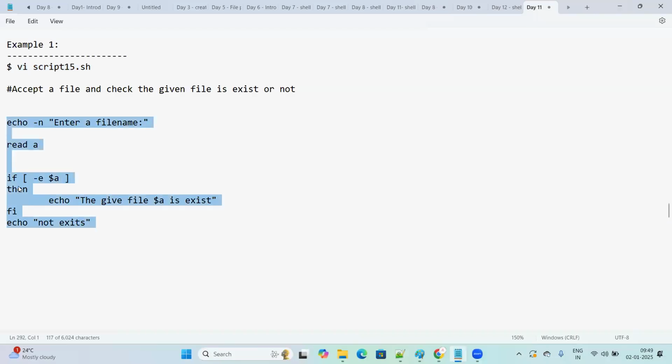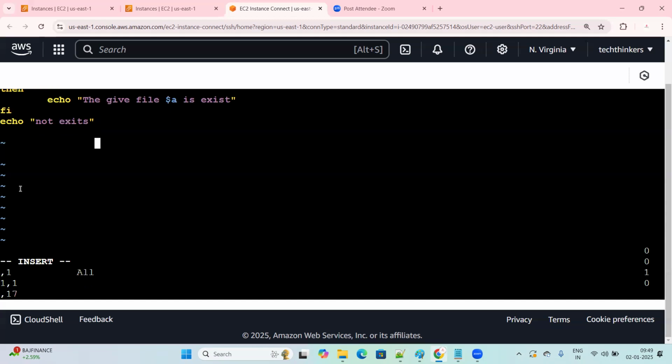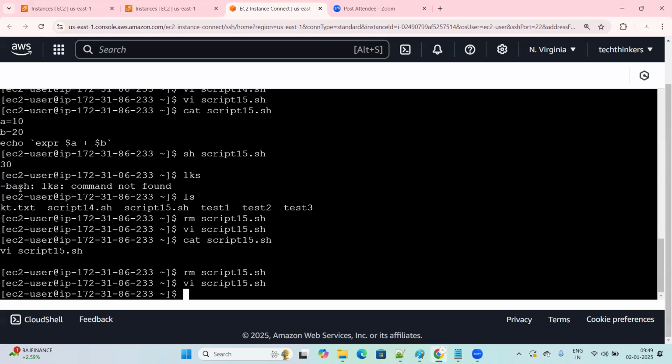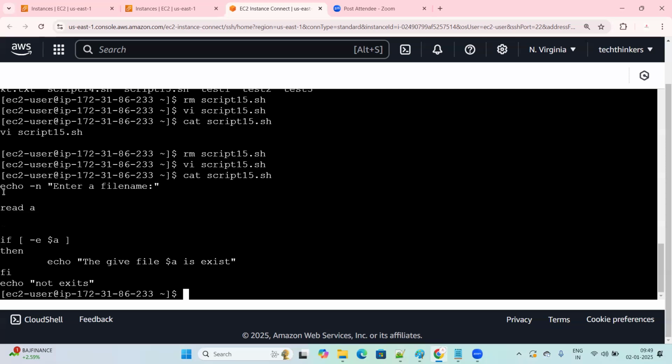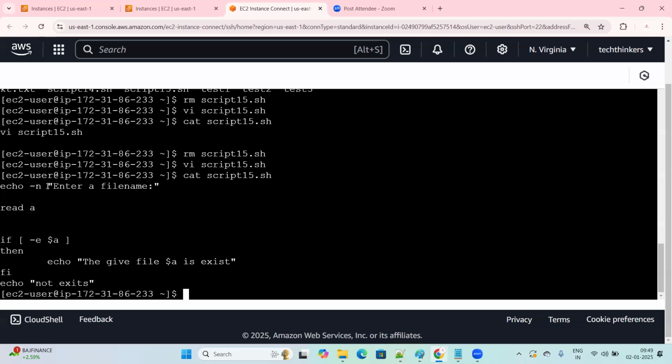I'm just copying all these lines and pasting them over here. Escape, shift colon, save. Want to see the script? What is the script that we have provided? I'm just giving the cat command. You can see here: read, echo command. First, it will print echo, enter the file name, with the -n option.